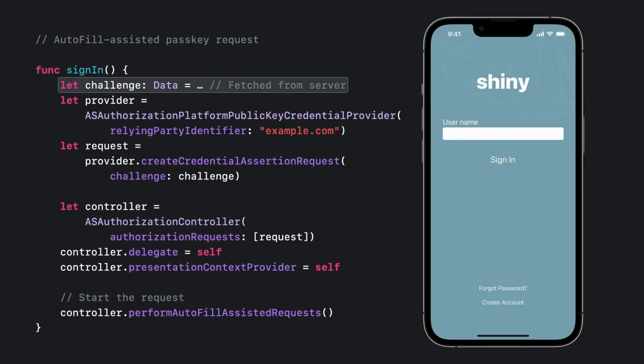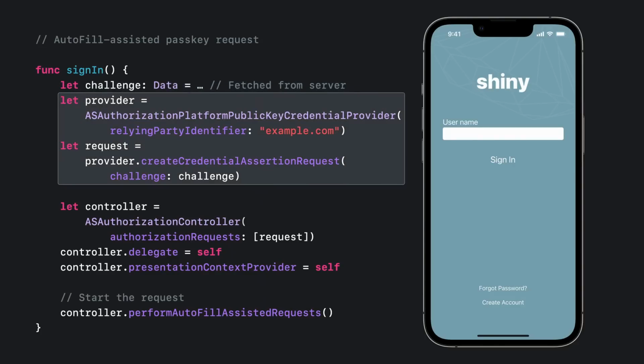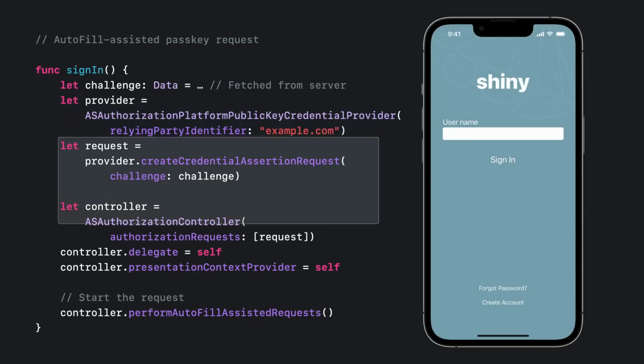As with any WebAuthn request, you'll first need to fetch a challenge from your server. Then create the provider and the request. ASAuthorizationPlatformPublicKeyCredentialProvider is the ASAuthorizationProvider for working with passkey requests. In WebAuthn terms, assertions are used when signing in. So here I'm creating an assertion request to sign in with an existing passkey.